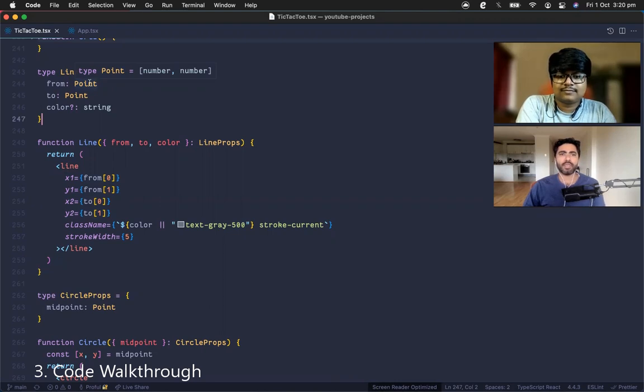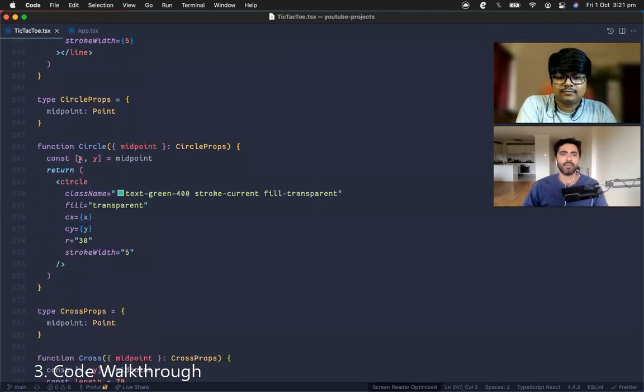So this contains 2 number types. If we used a plain number array, there would be more possibilities, but we want to store only x and y coordinates. So 2 numbers we are storing for from and to, and color is optional. Similarly for circle, we just have a midpoint, which is the center point of the circle, and this is the radius. So we draw a circle on those values.